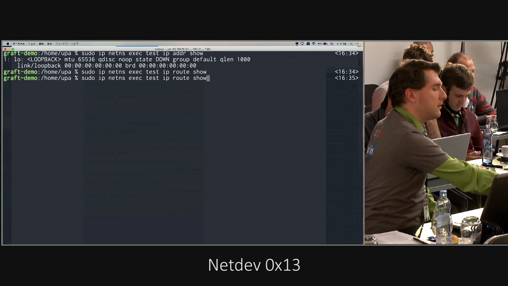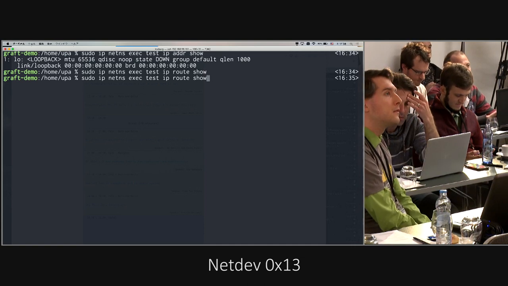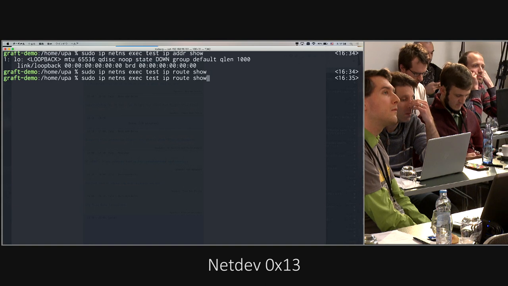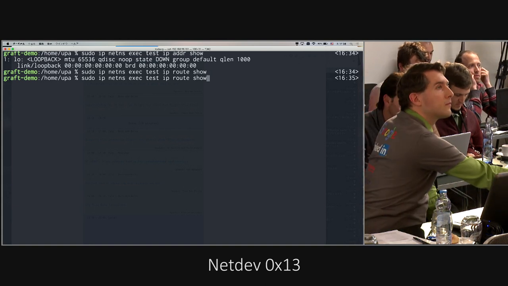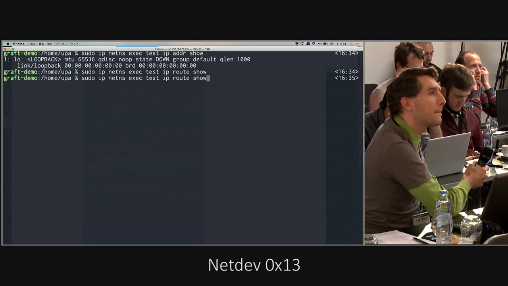The ideal case is that the application supports AF_GRAFT natively. The LD_PRELOAD-based trick is just a way to ease the transition. So that is the workaround for the current applications.